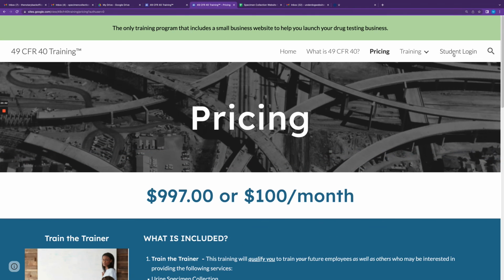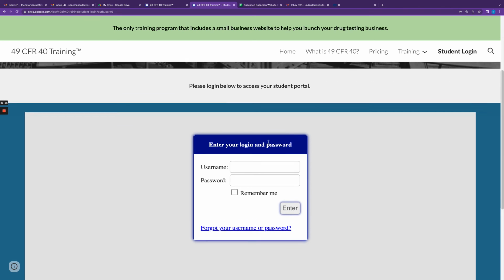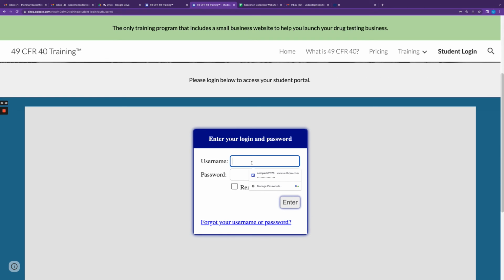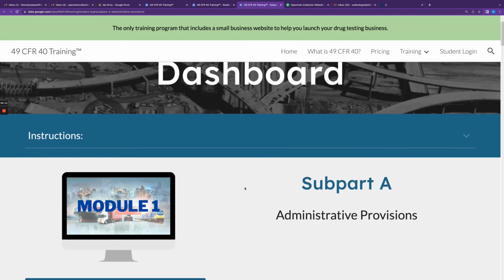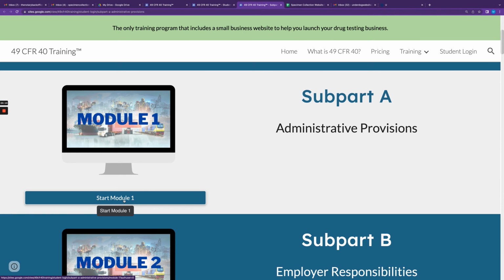And let me see here if we go back to the login, and just to give you an idea of what each section will consist of when it comes to content. I don't think I told you guys, but just to be sure, when the student logs into their dashboard and they go to the module, and you'll note here, every module is a subpart of the actual regulation. So, Title 49 CFR 40 has 18 parts. That's letters A through R, and each of them discuss a different aspect of the process.